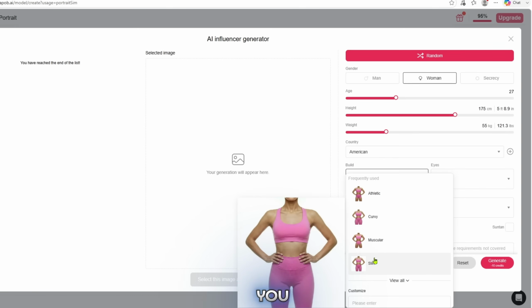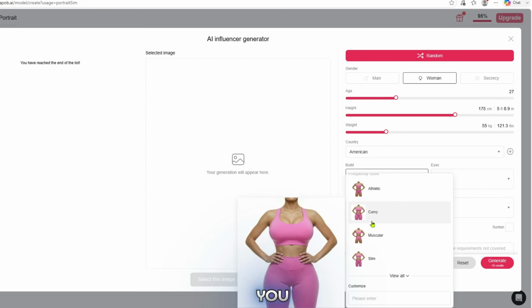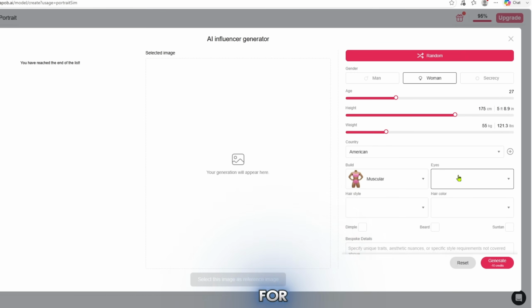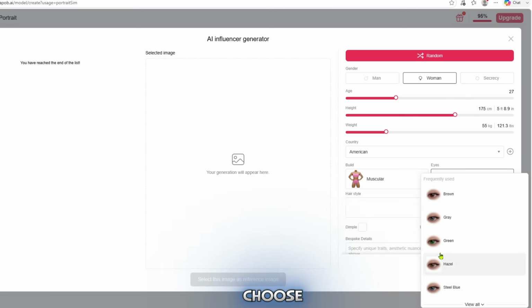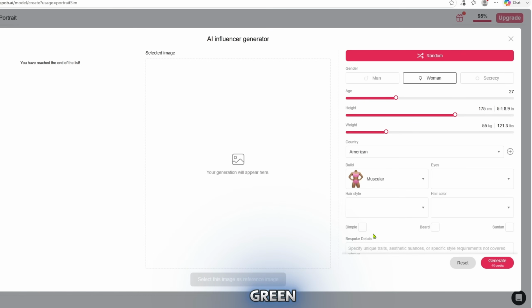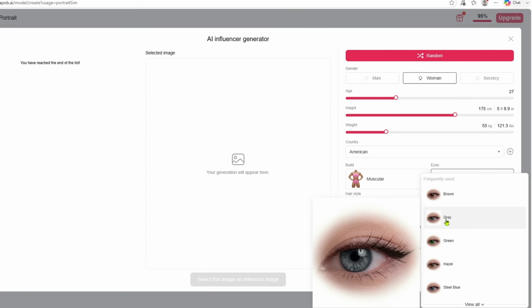After that, you need to select the build model. You can choose whichever option looks suitable for your project. Then you can select the eye color. You can choose gray, brown, green, or whatever you prefer. I'm going to select brown eyes.